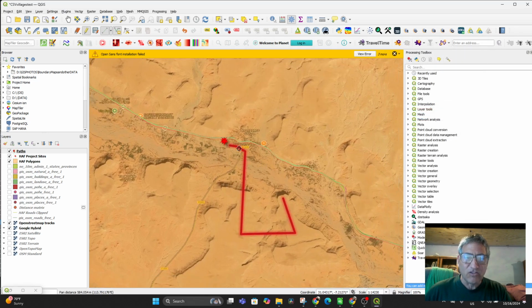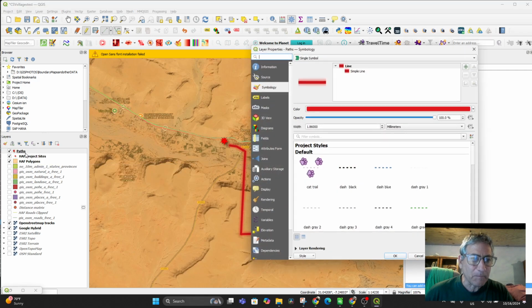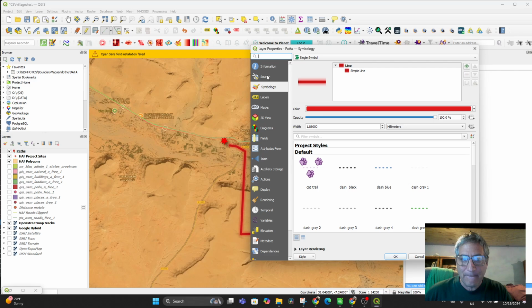All right. So these are short segments, so that might work. Let's see if we open the attribute table.